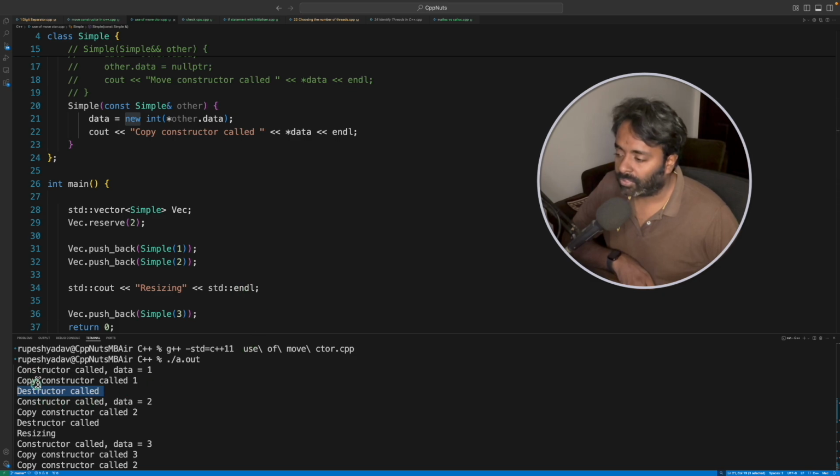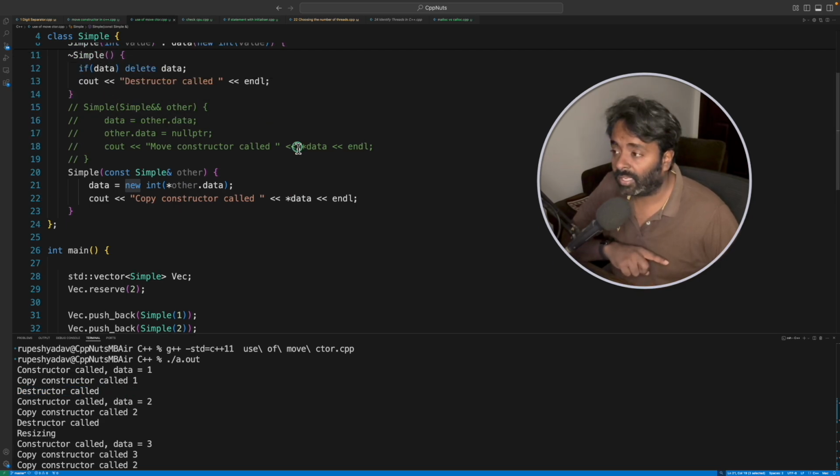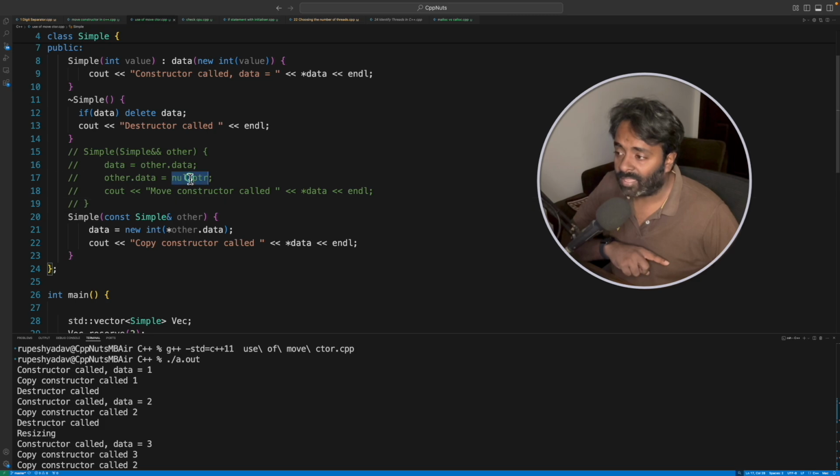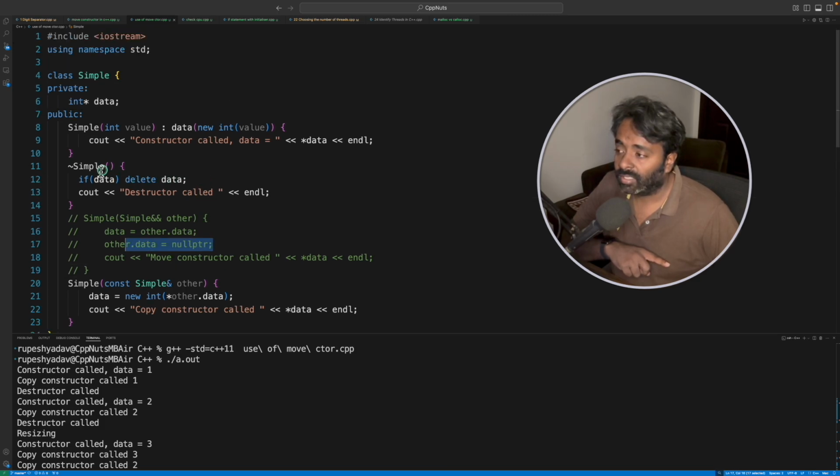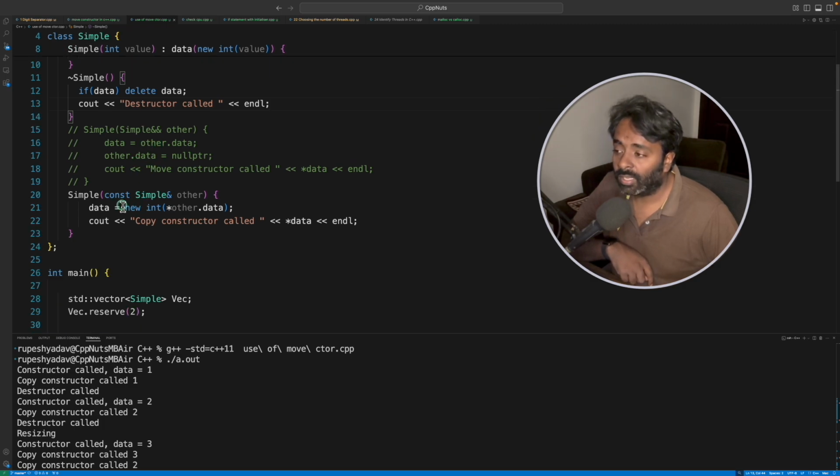So now just remember you had constructor called, copy constructor called, and then destructor called. Destructor will still be called in case of move also, but as you have initialized data equal to nullptr, the destructor will first check if it is not nullptr, then only it will go and delete. So that way it is guarded, but actual new integer will not be called.